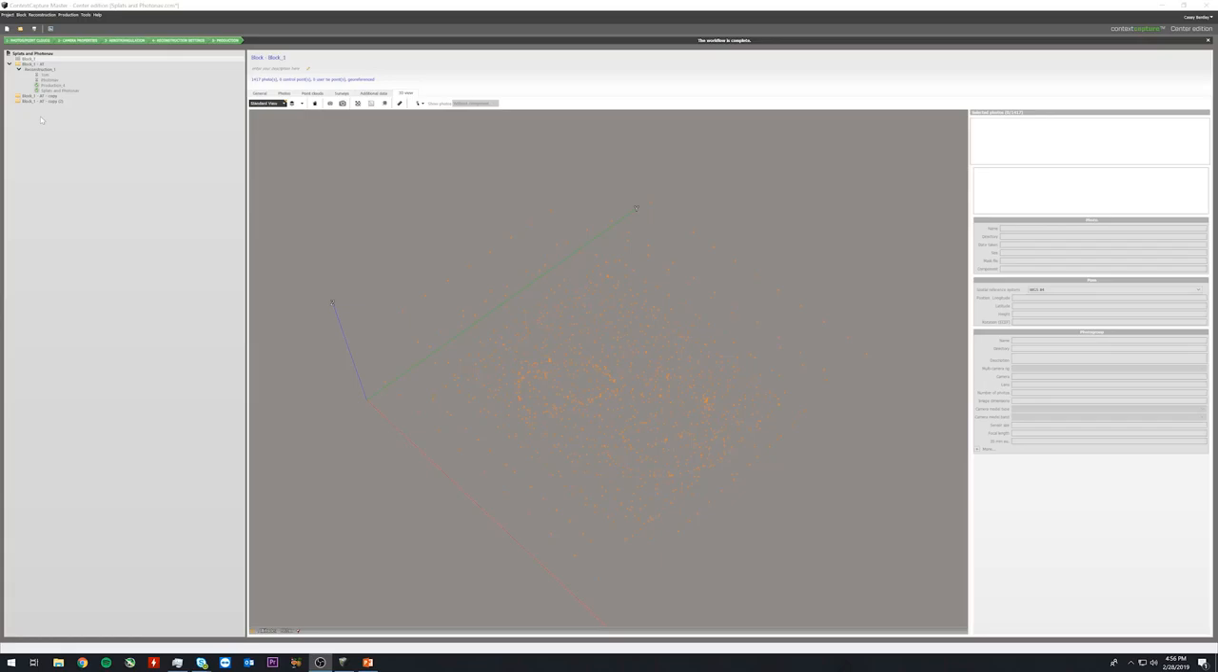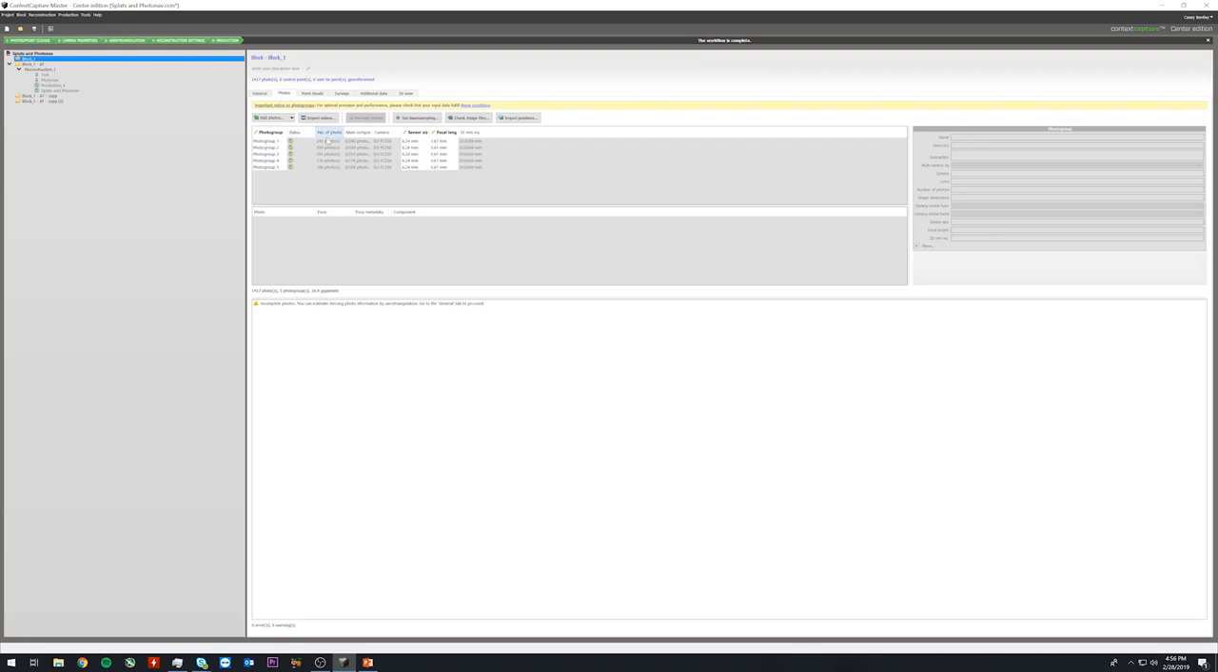This can also be done after the reconstruction is completed or before, when it's just at an AT. So if we open Context Capture, we can create our block as I've done here. We can add in our photos. We can run an AT on these photos.